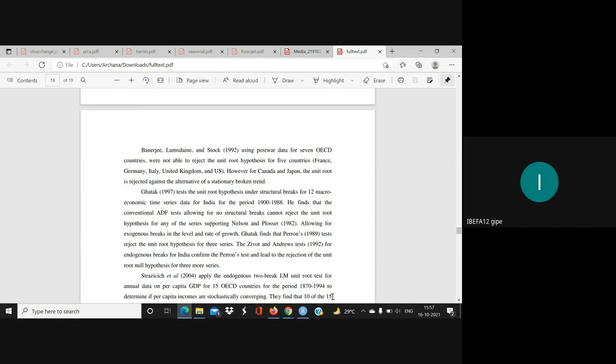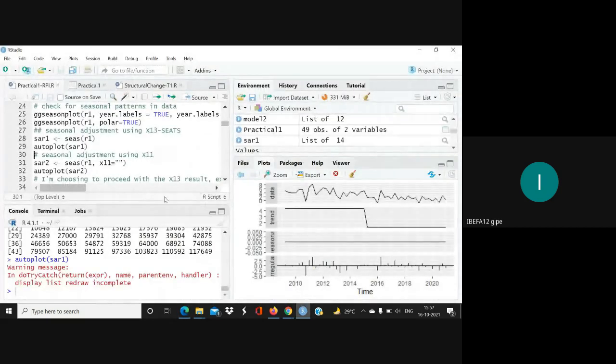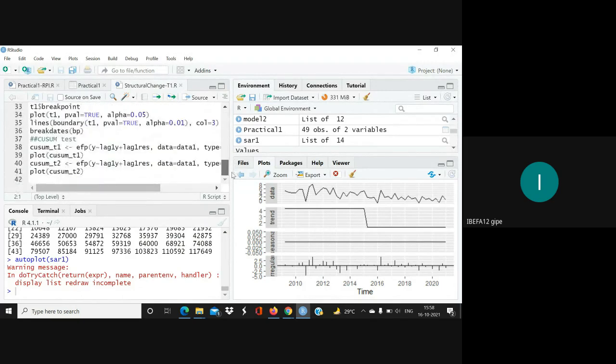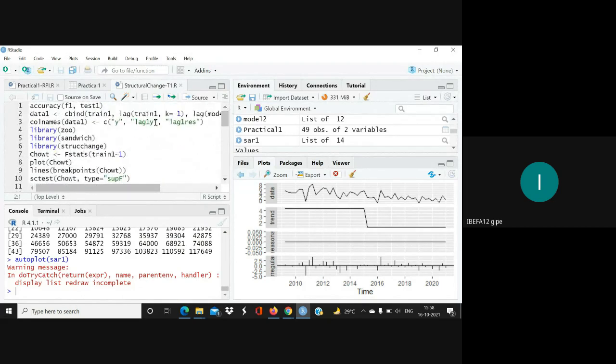So let's come back to the theory. We'll quickly run the test results. I think I haven't added it here. We'll quickly go through the theory and then we'll look at this.